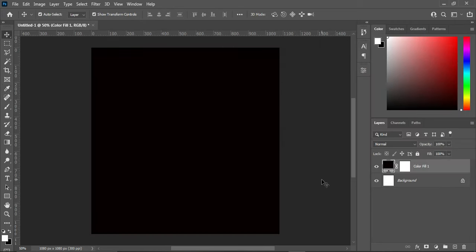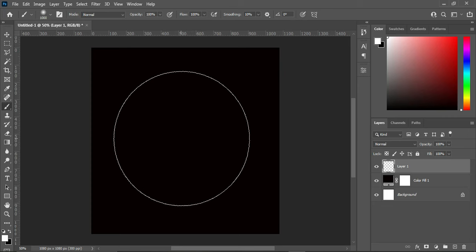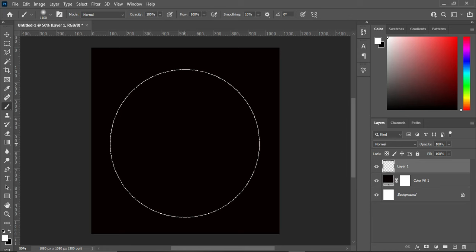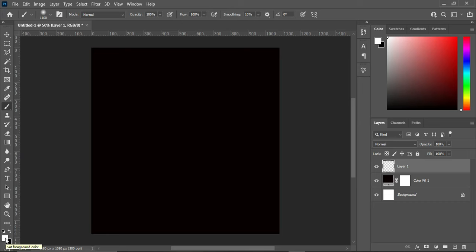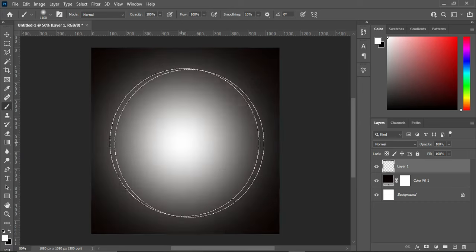Okay, now the next thing, I'm going to create a layer over here. After creating this layer, you select your brush, or you press B on your keyboard. Then I'm going to increase it using this bracket, okay, something like this. Make sure that over here your foreground color is white. Then I will click on it, and it will give me this, as you can see.